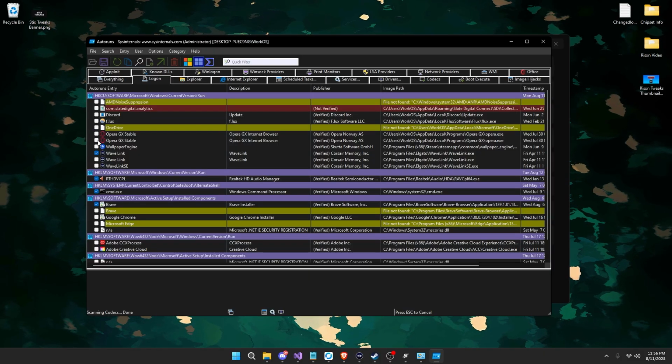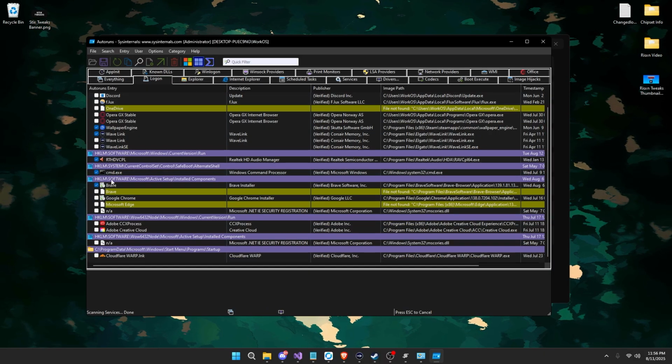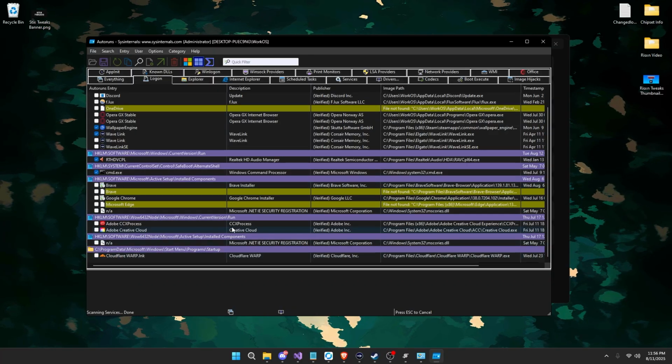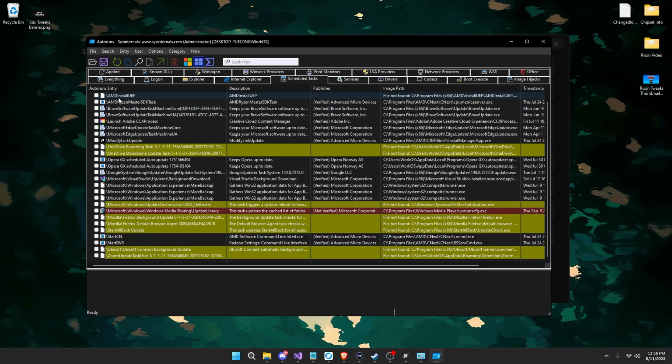Once this pops up, simply click on log on at the top, and right here, uncheck anything that you don't need starting on startup. Now, make sure to leave CMD checked so that starts when you turn on your computer. Anything else you don't need, you can simply uncheck. Now, head to scheduled tasks. Uncheck everything here. You don't need anything checked.